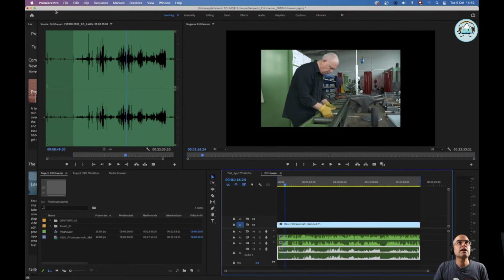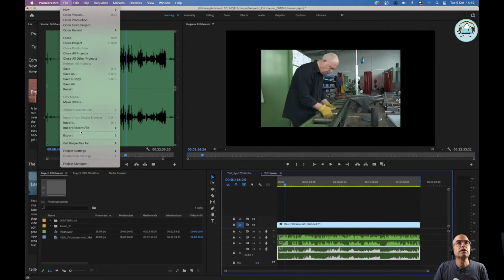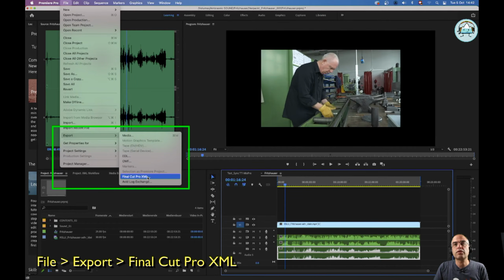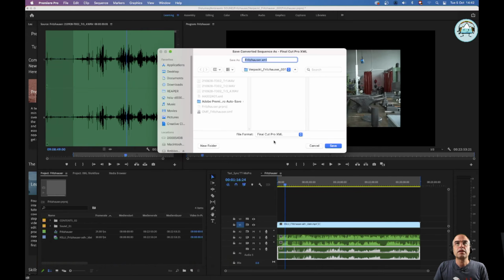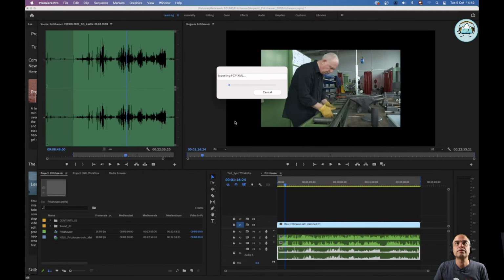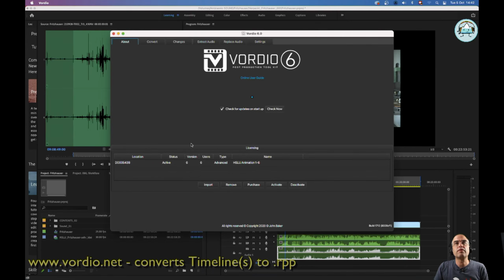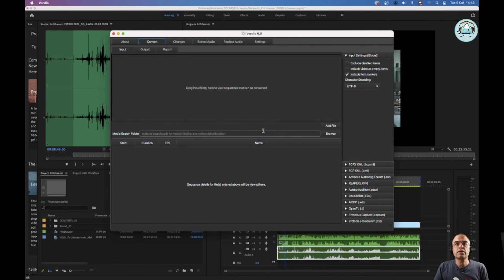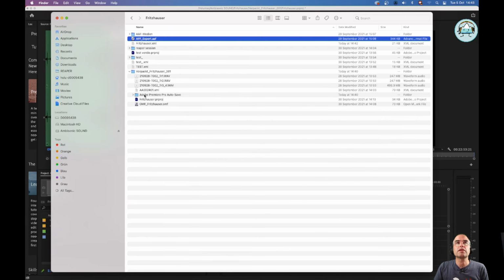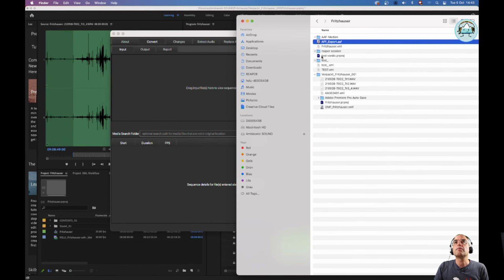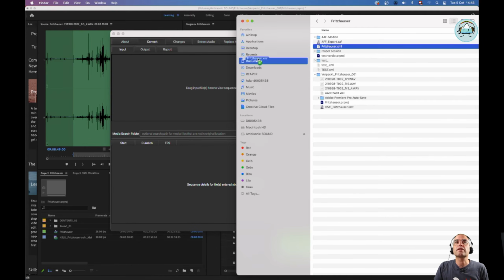Now I'm going to export this whole timeline as a Final Cut Pro XML. And this Final Cut Pro XML goes into my folder. It's going to export it. And then I'm opening up Vordio, and I use Vordio to convert my XML to a Reaper file. So I can simply drag and drop my XML.